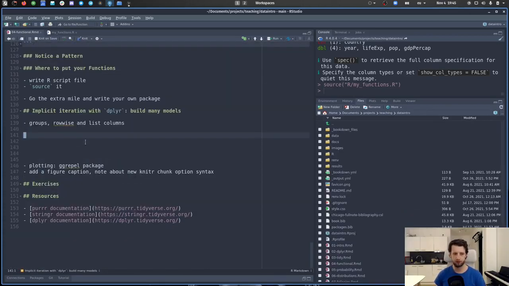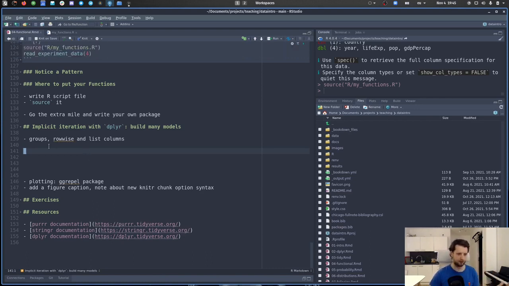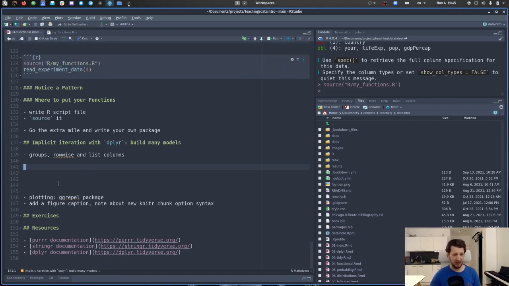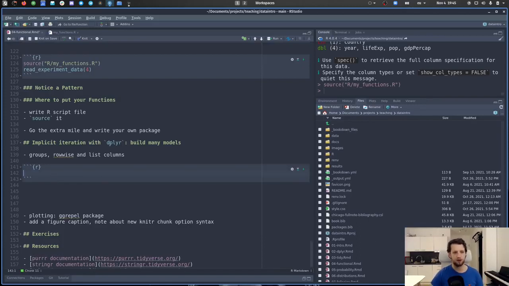Now I want to come back to the point of implicit iteration, that sometimes we don't explicitly map over something. We can do it implicitly because R knows that we want to do something to multiple things. And one of those instances where this pops up is again with our trusty dplyr package. I want to create a little example for this.